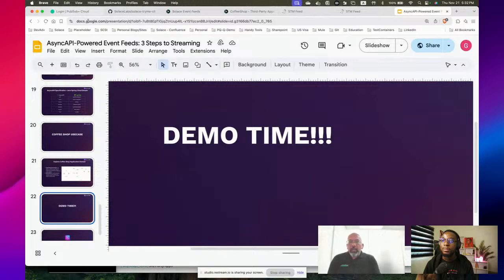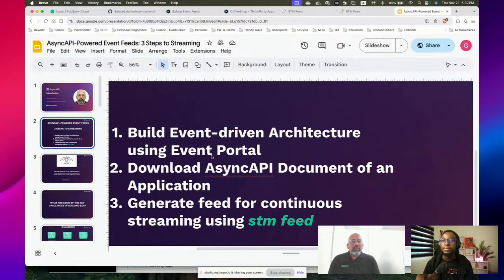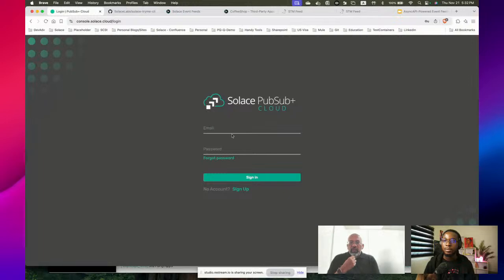As I mentioned, this is what I wanted to show you, right? The three steps. First one is build your event-driven architecture using Event Portal, download the AsyncAPI, and generate the feed. That's what we're going towards, right? So let me start out with this one. This is the cloud broker. I'm using the Solace PubSub+ broker for this entire demo.